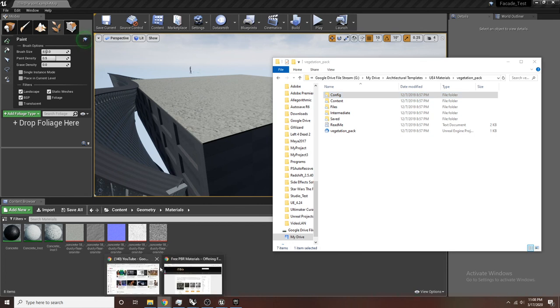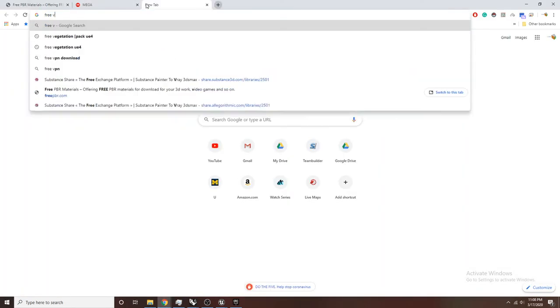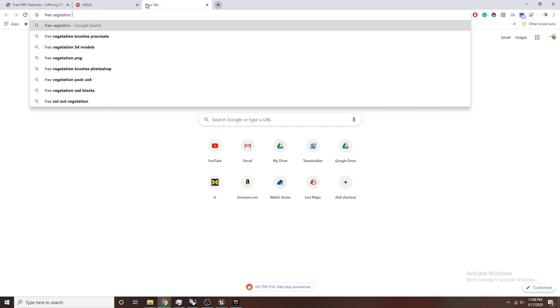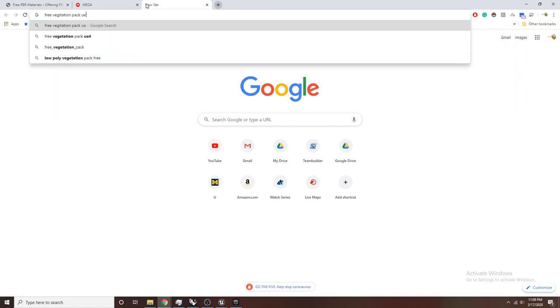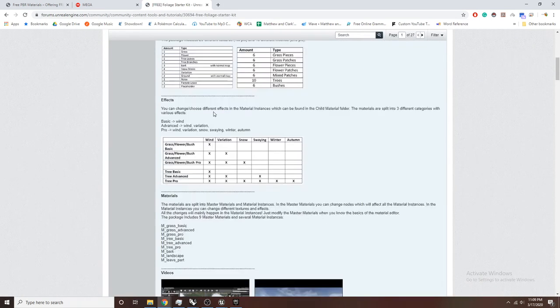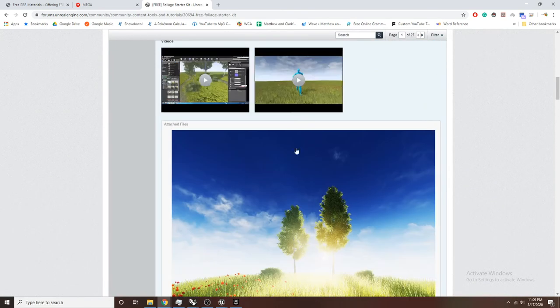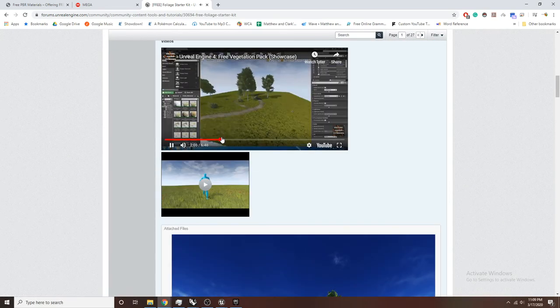This one should be Googleable as well. Should be just a free vegetation pack, UE4, a free starter kit. Yep, this one right here. And then you just download it. It's literally like this. It looks amazing. Yeah, this is what I used.